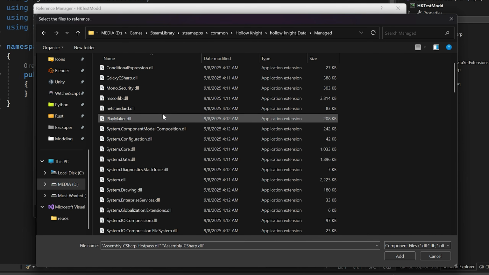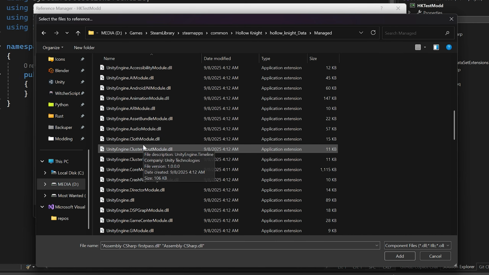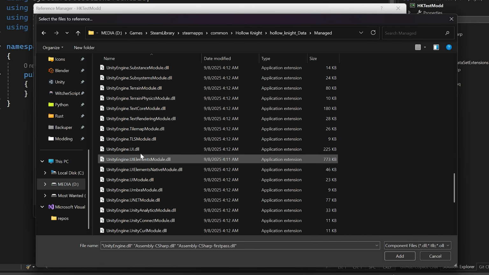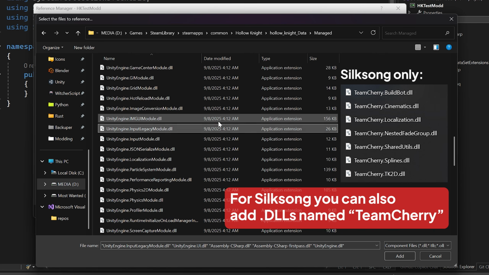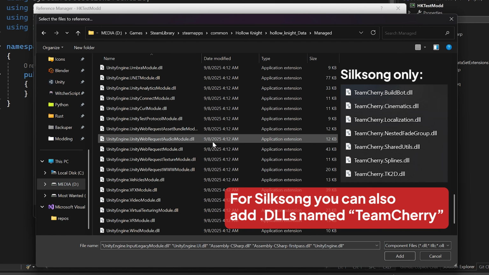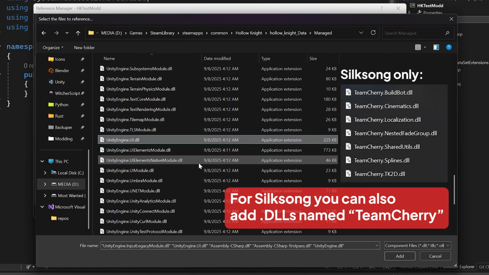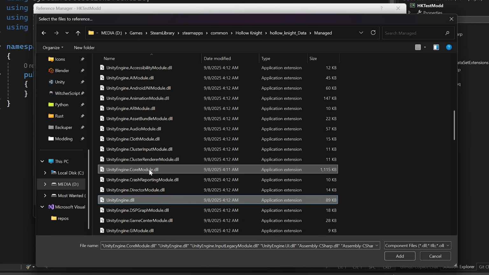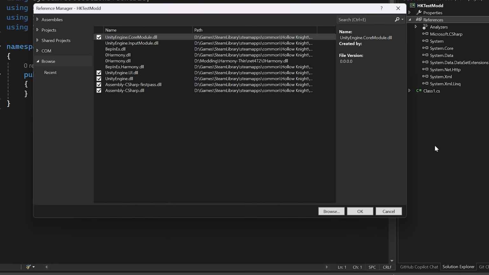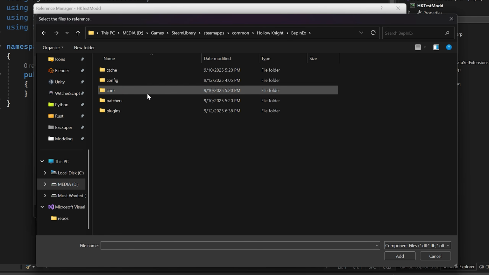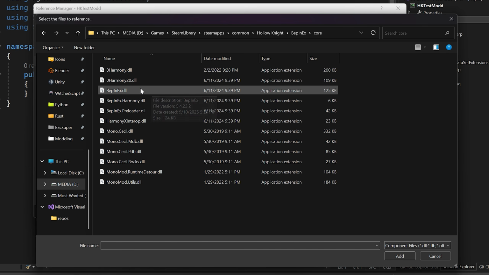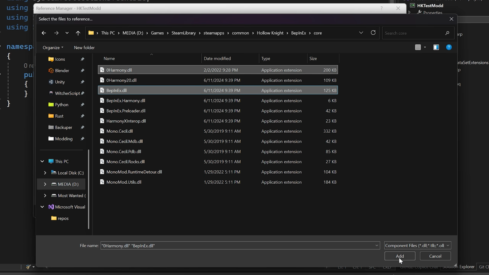And over here, inside the Managed folder, you want to select multiple DLL files. It includes Assembly-CSharp.dll, Assembly-CSharp-firstpass.dll, UnityEngine.dll, UnityEngine.UI.dll, UnityEngine.CoreModule.dll, and UnityEngine.InputLegacyModule.dll. After that, navigate to the BepInEx/core folder and add a few more references to the files named BepInEx.dll and 0Harmony.dll.